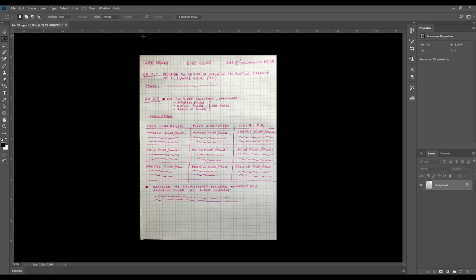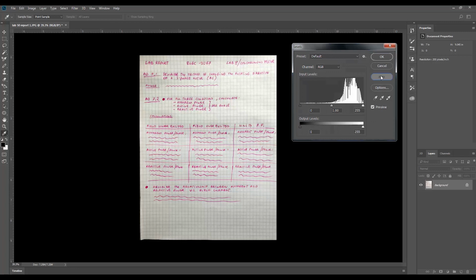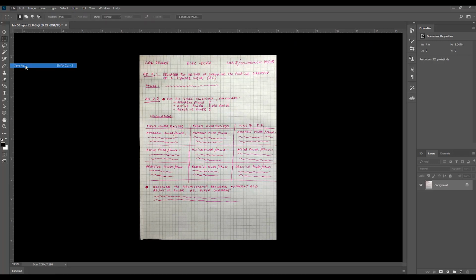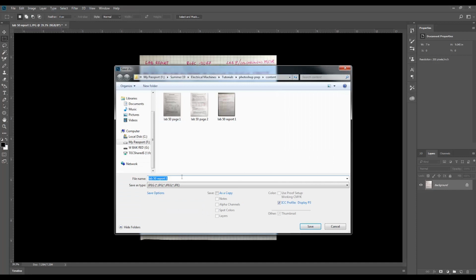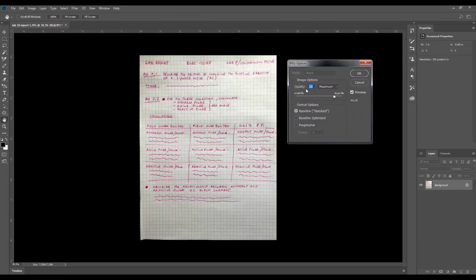Now we have resized the picture, adjusted the dynamics. I'm going to hold the Control and L for the levels again. Press Auto again. That's even better. You can still play with these sliders, but this seems to be okay. Click OK. Save as. Click Save, and one more screen to go through. This is the quality of the image.